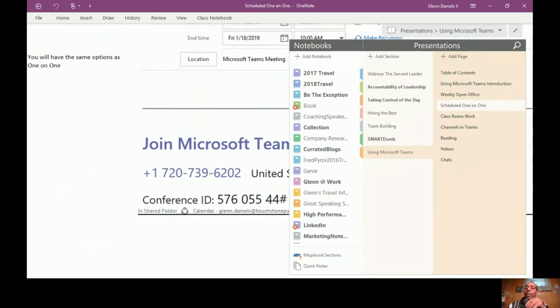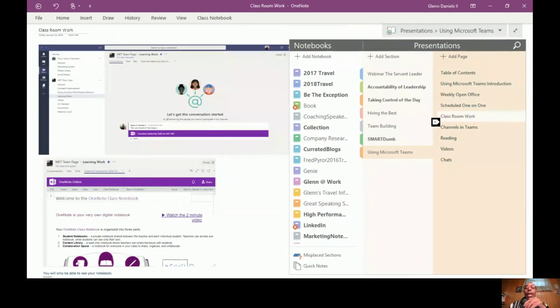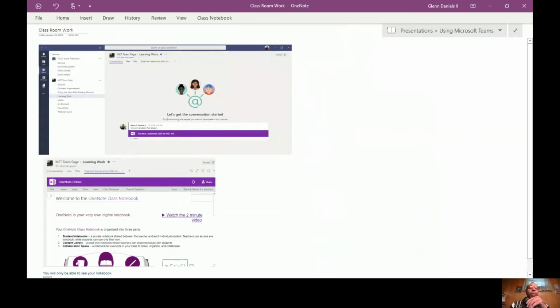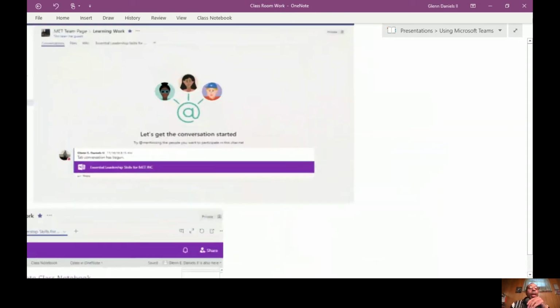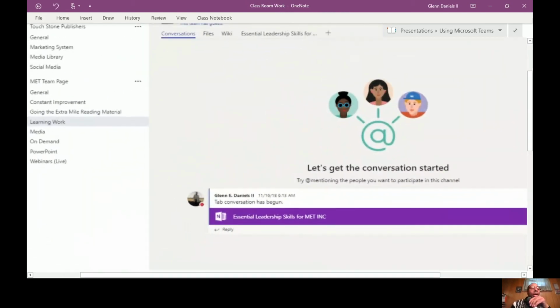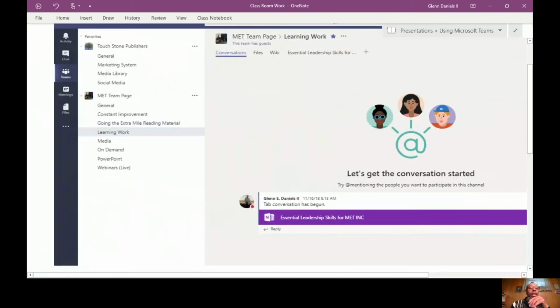Okay, and then let's talk about our classroom work. Now, we're not quite here yet, but we're going to get there pretty quickly. So I want to make sure that we're all getting on the same page here. Your classroom work is going to be in the channel section. We'll talk about channels in a little bit under the section called Learning Work. That's right over there, highlighted for you a little bit. Learning Work. And once you click on that, you can go either to the top up here where it says Essential Leadership Skills at the very top.